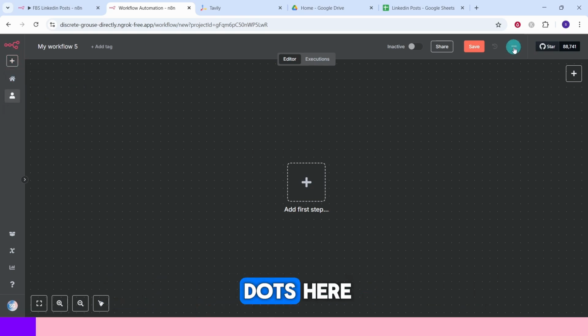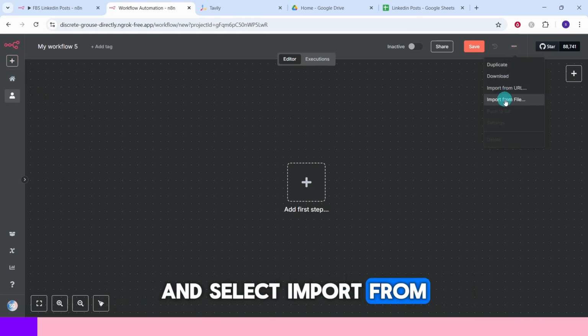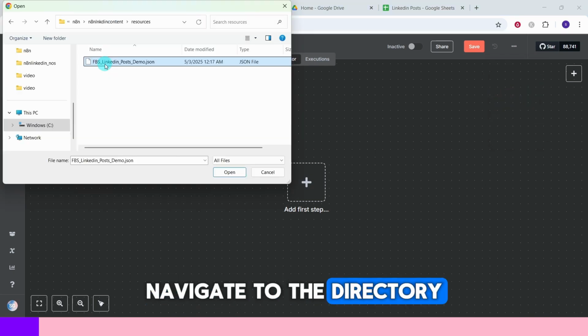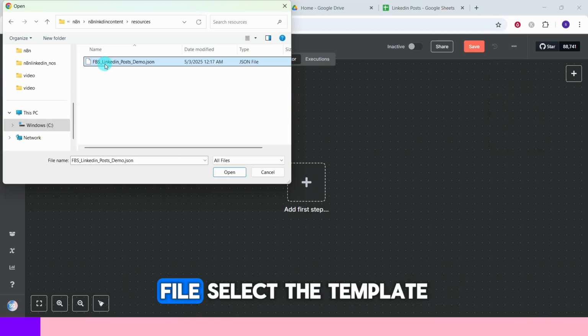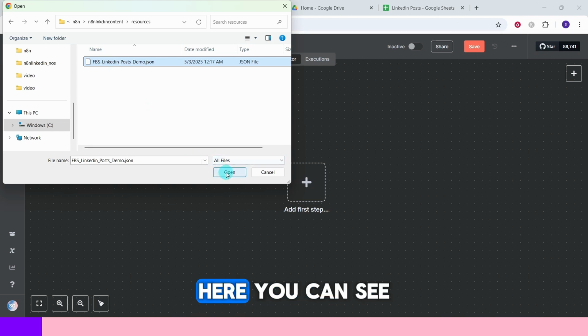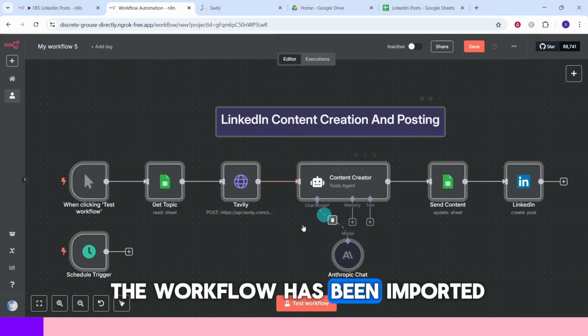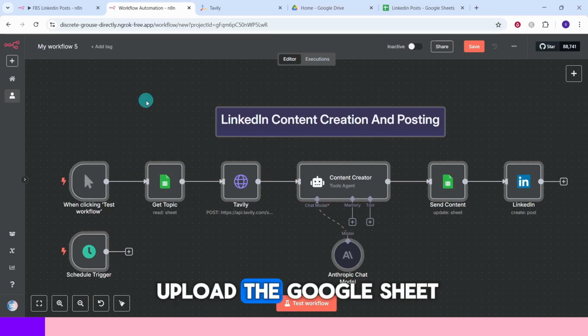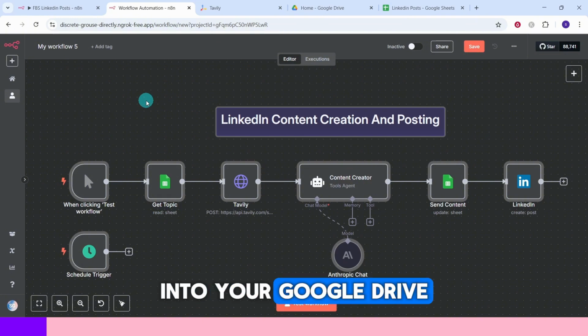Click on the three dots here and select the import from file option. Navigate to the directory where you saved the template file. Select the template file and click open here. You can see the workflow has been imported. Make sure you also upload the Google Sheet into your Google Drive.